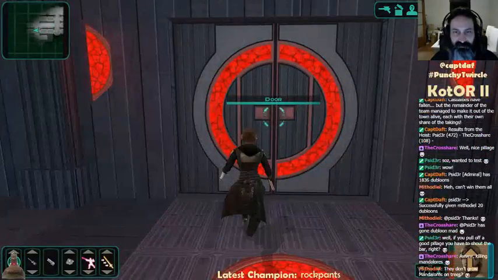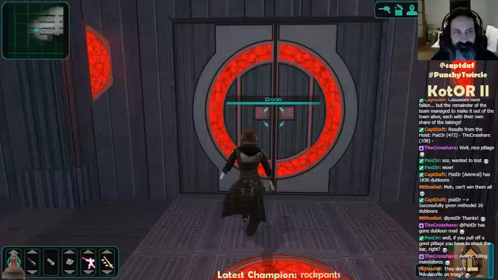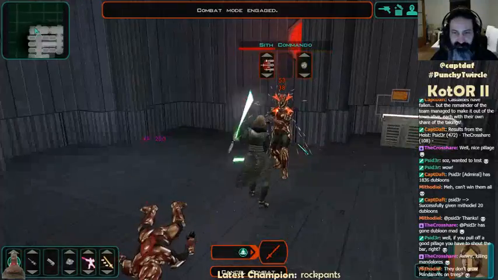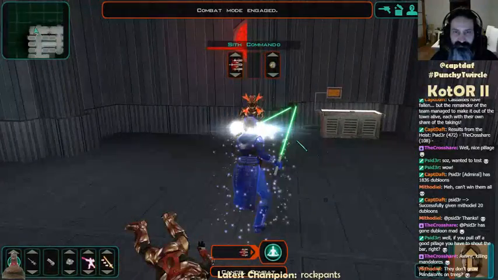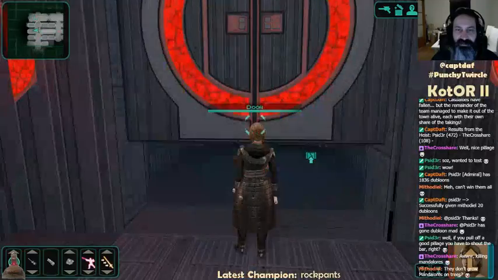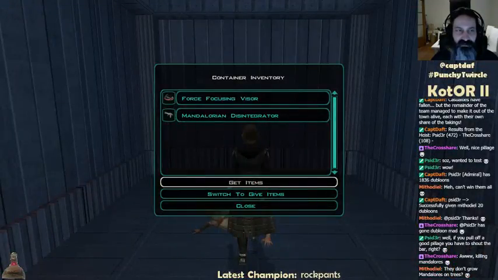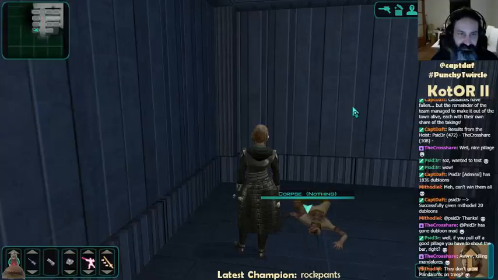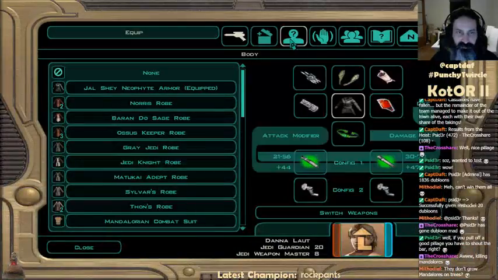Absorption visor, empty cell, stuff and things. Oh, I found the workbench. There we go. Blam, blam, blam. And I should heal up. I guess I don't really need the charisma crystals anymore. I don't think I'm going to be doing a lot of persuading from here. Kratos robe and another physical boost implant. What does Kratos robe do? Nothing good.